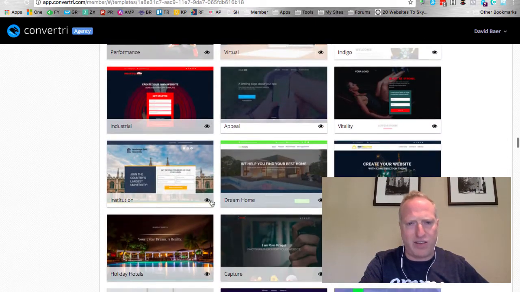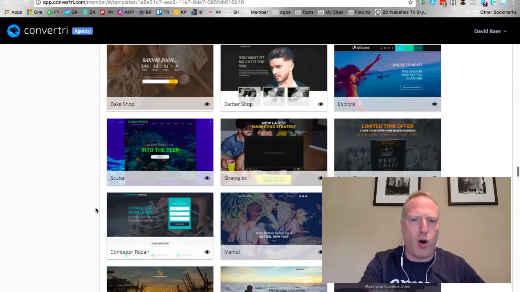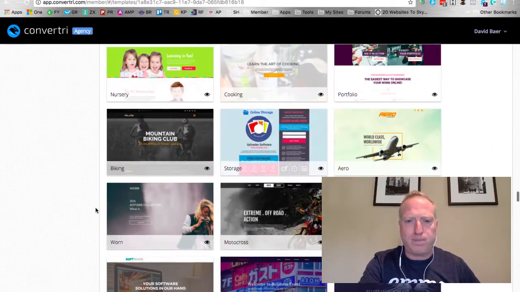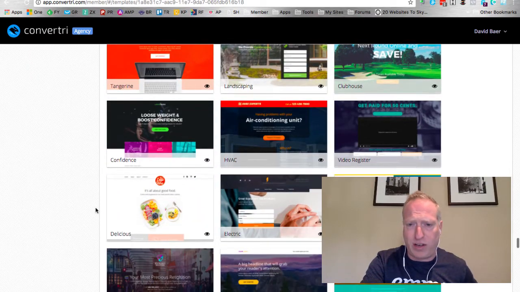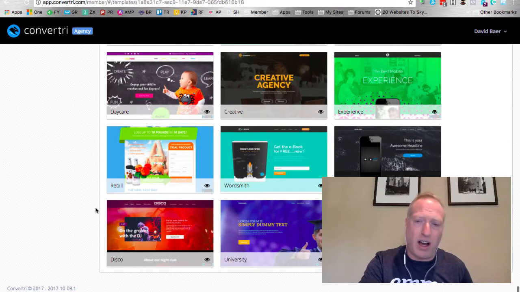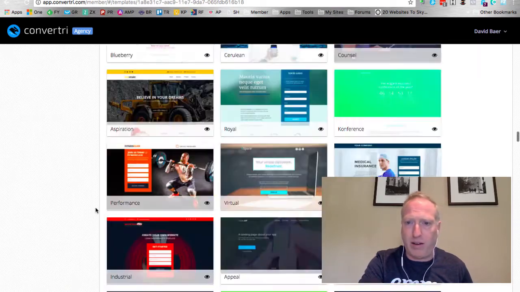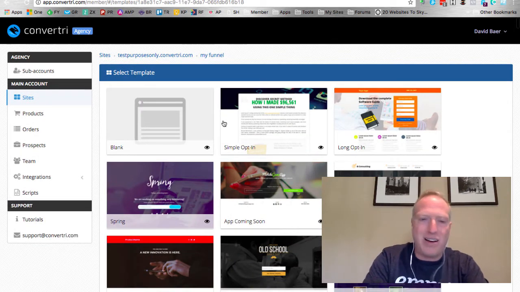But I think it's available in the Pro, I'm not positive. I think it is available in the Pro and the agency versions. But these are basically specific to different types of industries, different types of opt-ins. You can see there's tons and tons and tons of funnels here, of individual pages that are designed here. But a bunch of stuff.